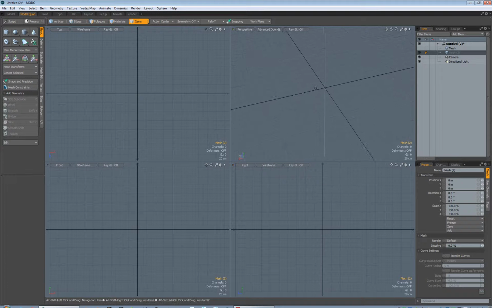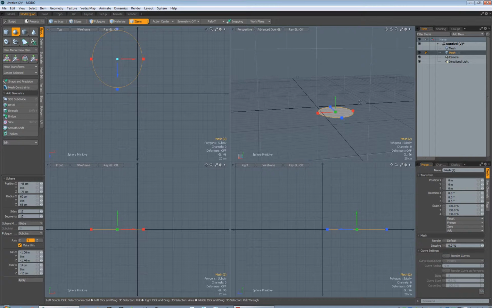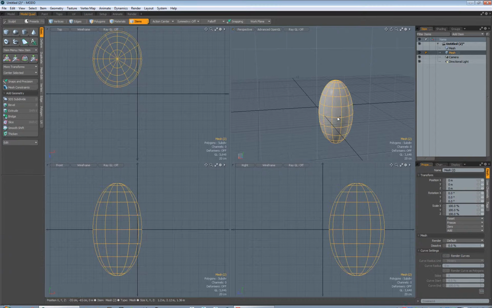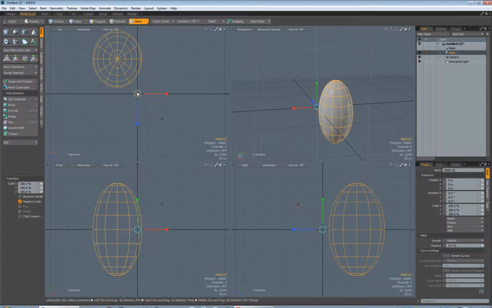So I'm in item mode. I'm going to create another object here, and again, here's the action center, so to speak. I'm going to hit Control F, and there we go.